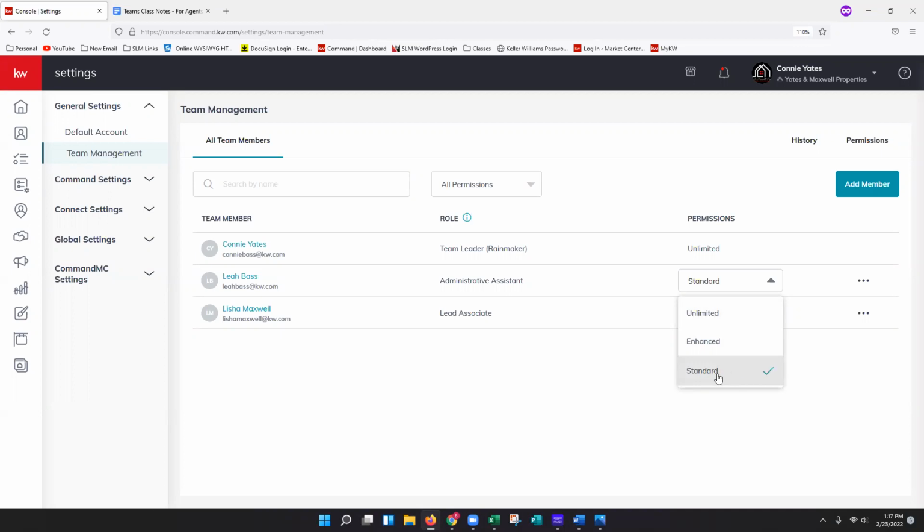For standard, that is essentially the standard permission that is given to anybody who is added to the team tool. So whether you do it via add member or the MCA does it, standard is how they're going to be added unless they are added as an additional Rainmaker. That being said, enhanced is just going to give them more access to the team platform itself. And I have kind of like a breakdown that I can share with you guys too in a second. And then unlimited is going to match the Rainmaker's access to a point.